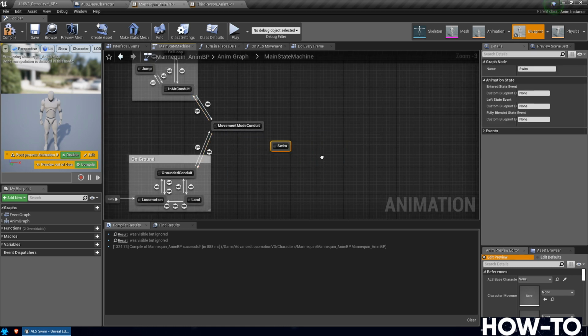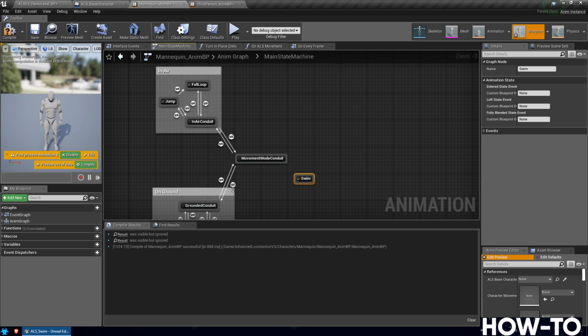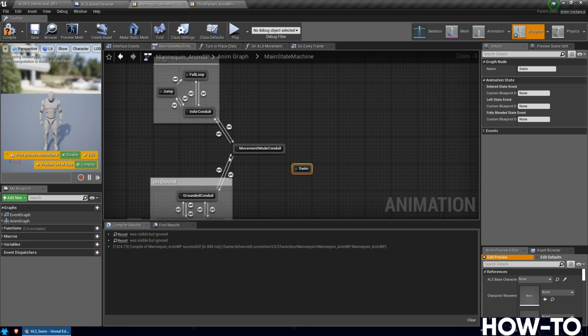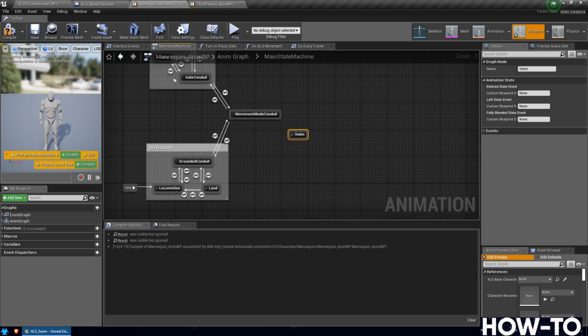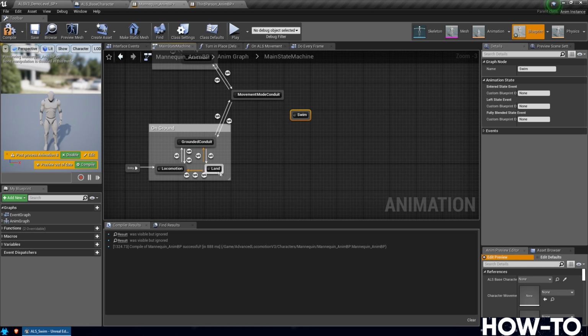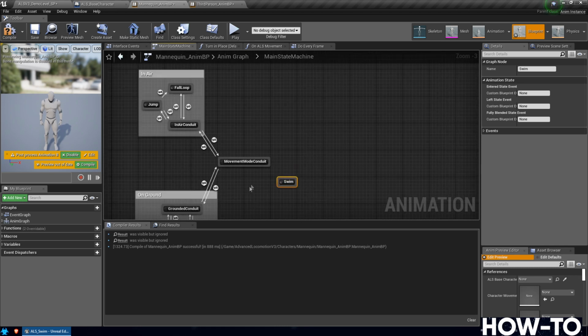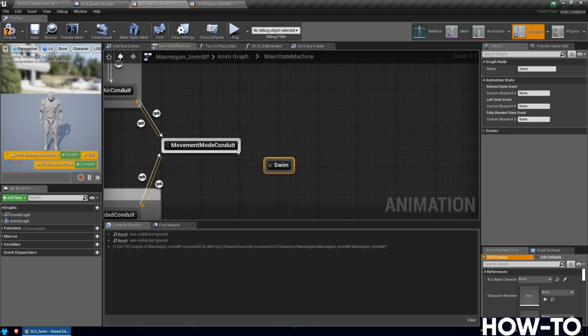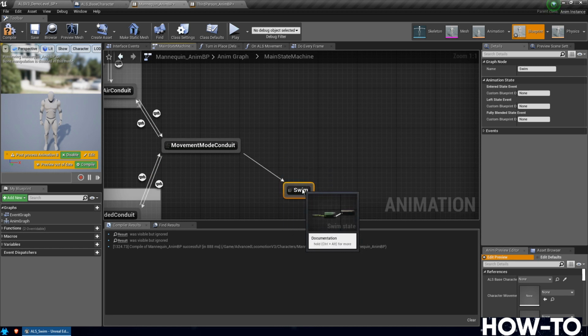This is your movement conduit. It goes in and says, okay, are you grounded? If you're not grounded, let's come here. Okay, are you in the air? It tries to figure out what you're doing. So the second that you're grounded again, it does the land animation and just works its way through. Well, we want it to be similar to falling and jumping. We want to have it where you can transition to swimming. So drag from the movement mode conduit to swim, and then drag a line back.